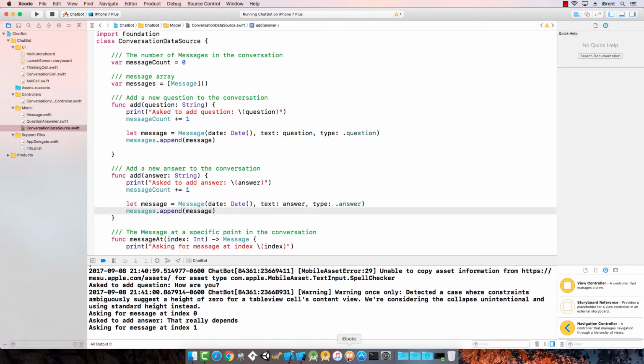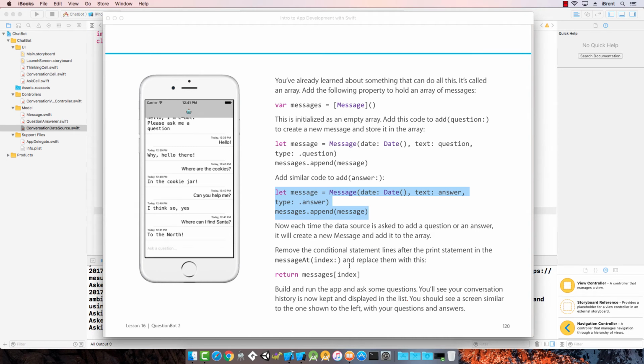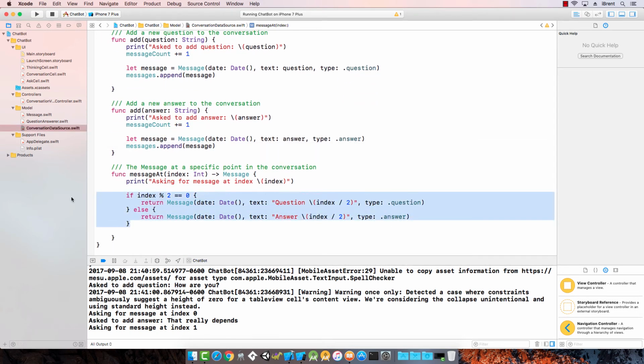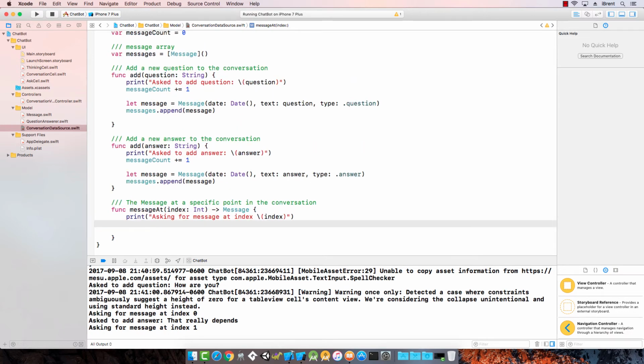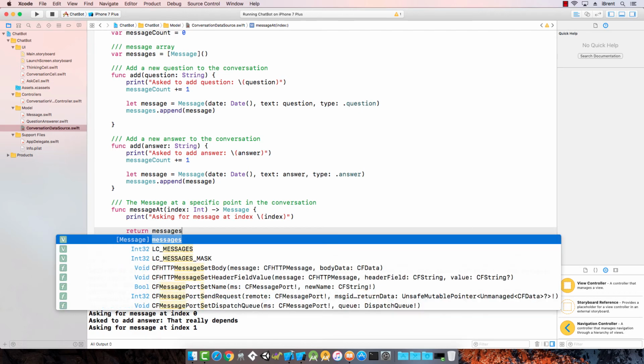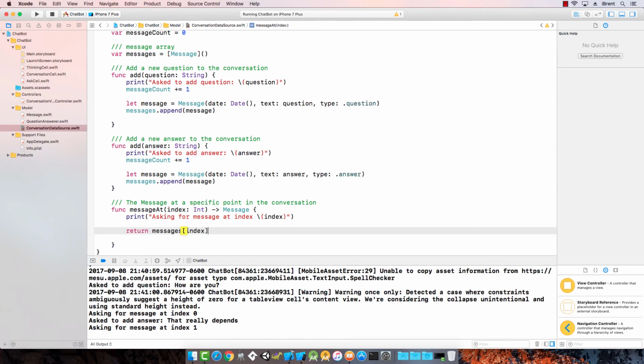Now the next step, remove the conditional statement lines after the print statement in the message at and replace them with this. Return messages index. So instead of showing this, we're saying return messages index.